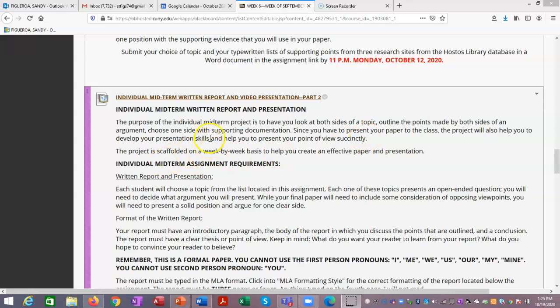It's scaffolded. You already did part one, which was choosing the topic, as well as your references. Now, for the written report and the presentation, each student will choose a topic, which you did. Each is an open-ended question. You will need to decide what argument you will present. This is a written report. You've done these before in English 110 and English 111, and also in English 100 or whatever previous English class you had before this. So you've already written essays. This is not anything new. What is different is that you are presenting both sides of an argument.